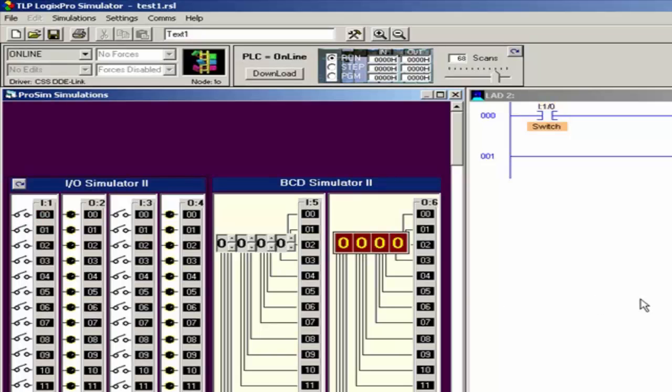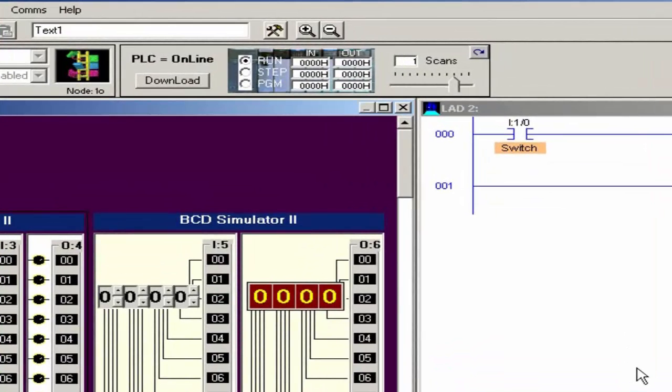So that is the first demo on how to go about using the LogixPro simulator, which you're going to be using for a lot of the assignments that we'll do in this class, INDT 205. Be right back with something a little more advanced as we move on.